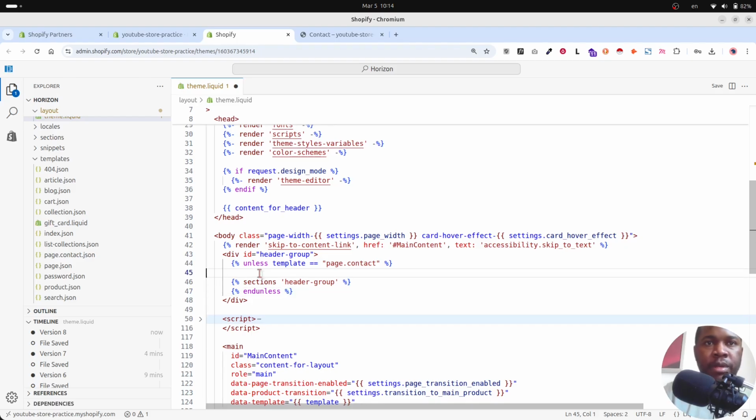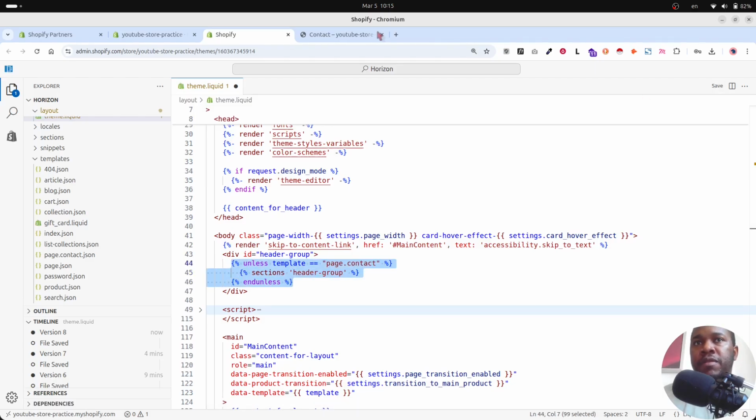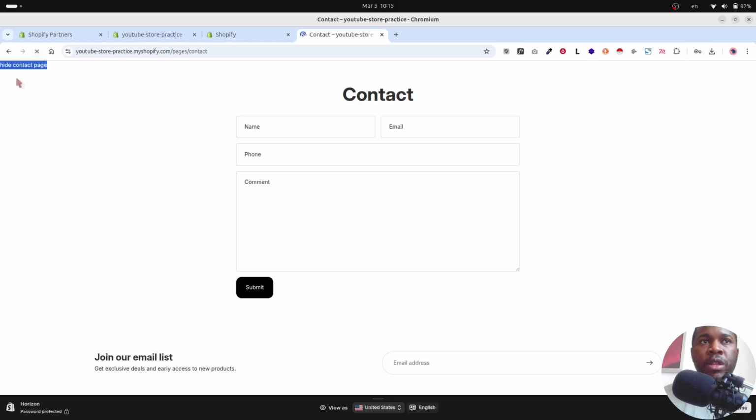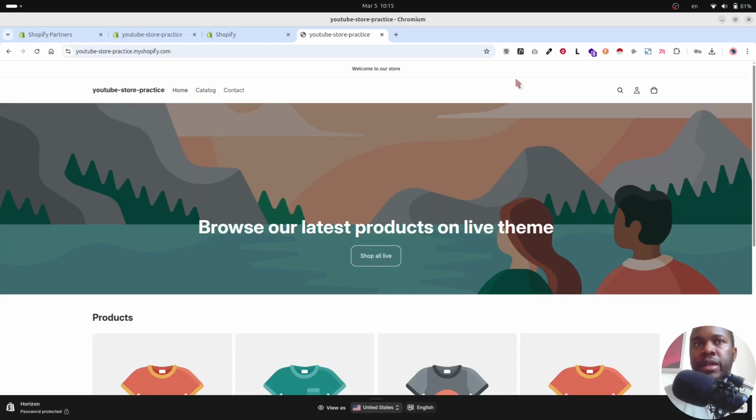Let me just correct my code here, the space. So unless this is true, then show this one. As long as this condition is not true, the header group is going to appear on every page. And if this condition is true, then it won't read this part. If I save it and check here, it's going to work the same. We're not going to have this message anymore. And there you go. I can go back to the home page, and we have the header appearing correctly.